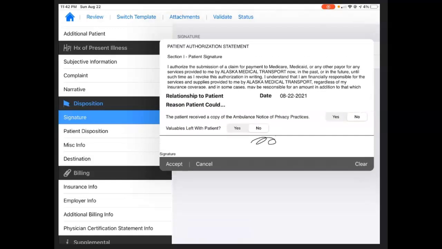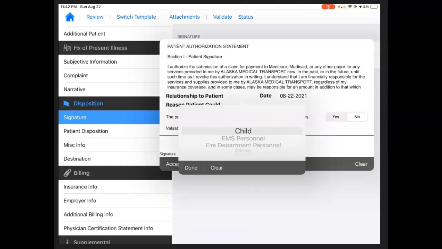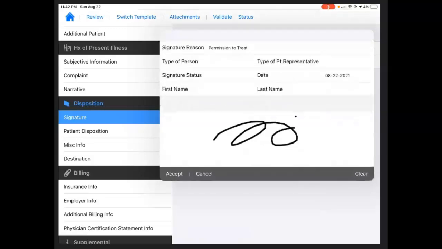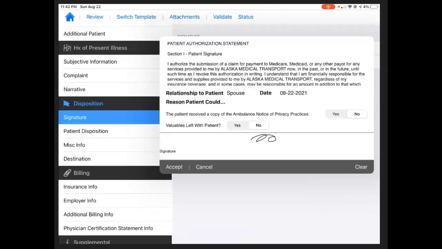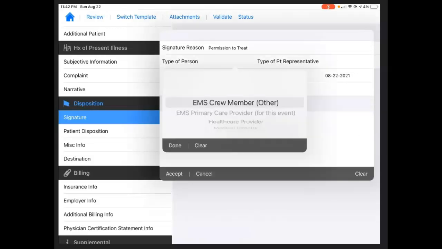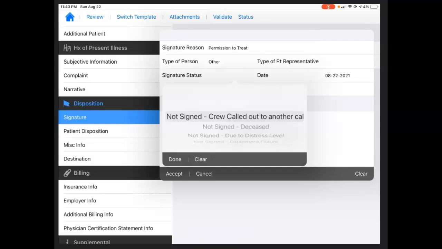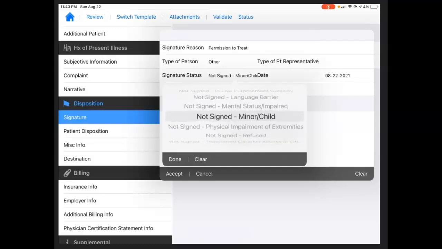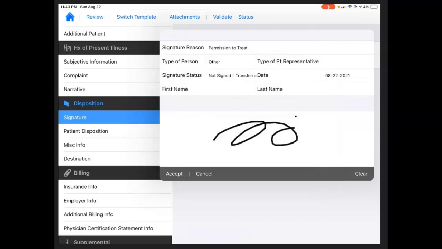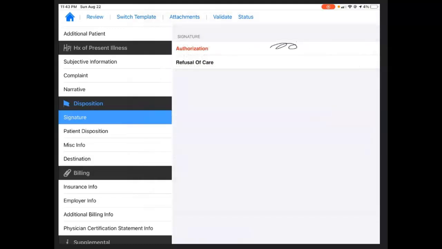Accept. Now, if for some reason the patient's not able to sign, you can click the area relationship to patient, spouse, date, reason that the person couldn't sign. The key is to follow the prompts on what makes sense. And remember that everything that's in red has to be signed.